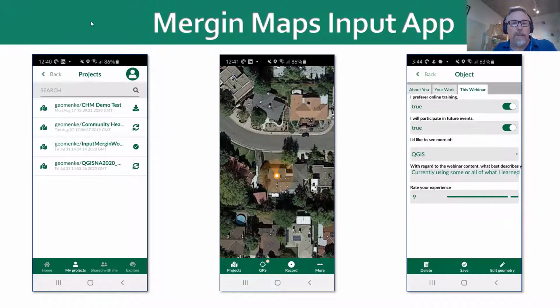These are some screenshots of what the Mergin Maps Input app looks like on a mobile phone. This is on my Android device, and so you'll have a projects page where you can see the status of different projects. This indicates that the project has not been downloaded yet. If I've made changes to the project that are not synchronized, I will see this icon, and one that's been downloaded and in sync will have this icon next to it.